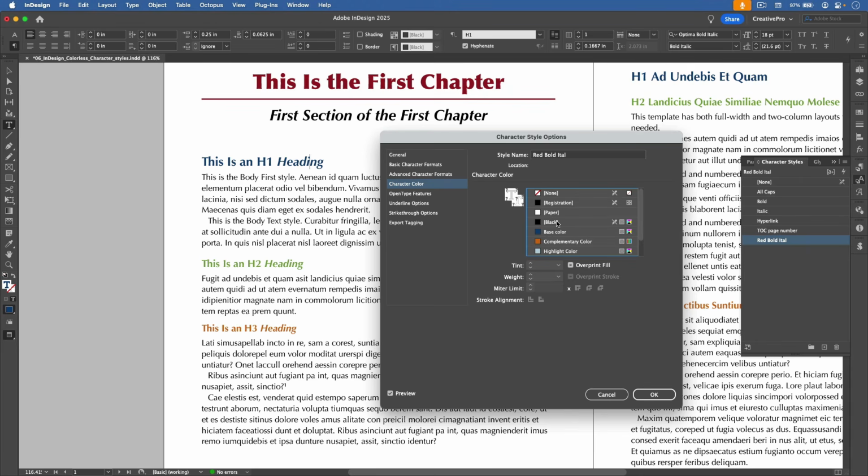That's a quick tip for how to remove the color from a character style in InDesign.